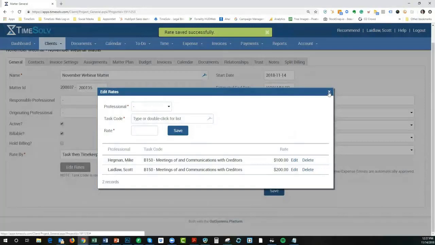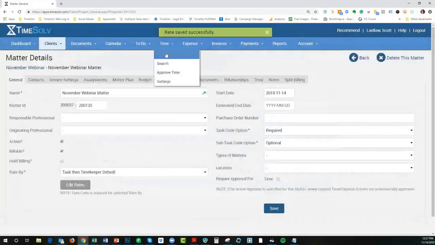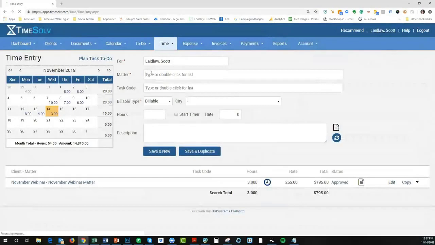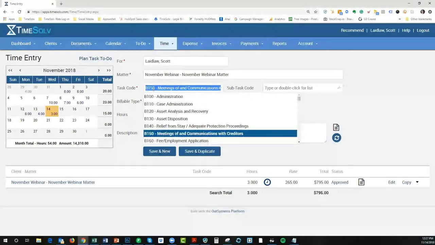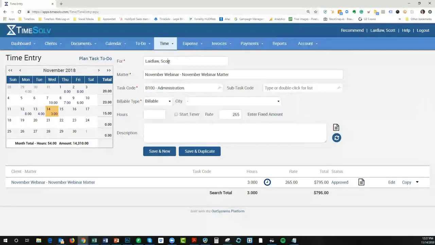So now if I come in here and B150 for November, and I'm logged in as Scott Laidlaw, which is my dummy account. So if I come in here to November and I pick that task code B150, notice right here, normally my default is 165, but as soon as I picked this task code, it changed to 200. And it'll be for this task code only. Any other task I chose, it's going to go back to my default.